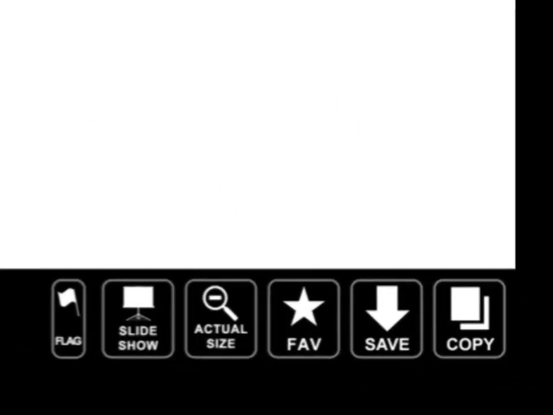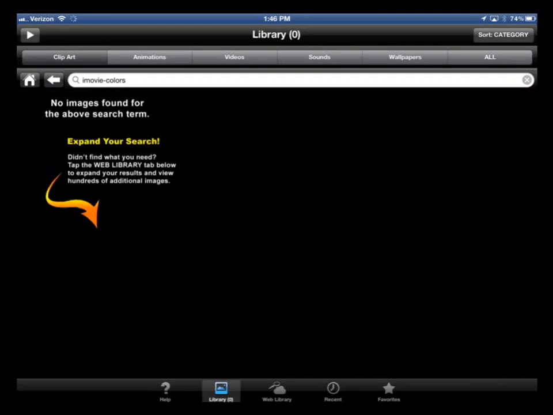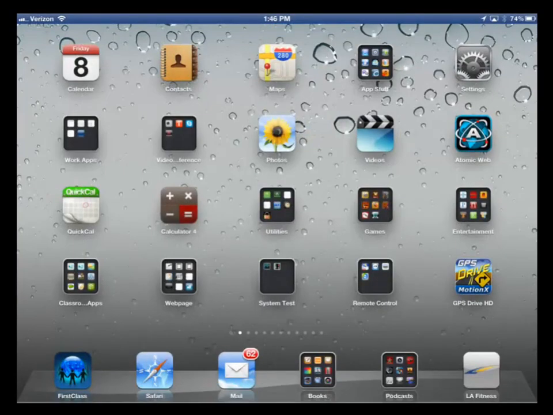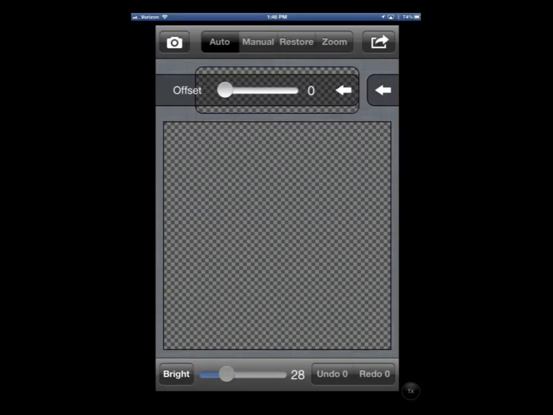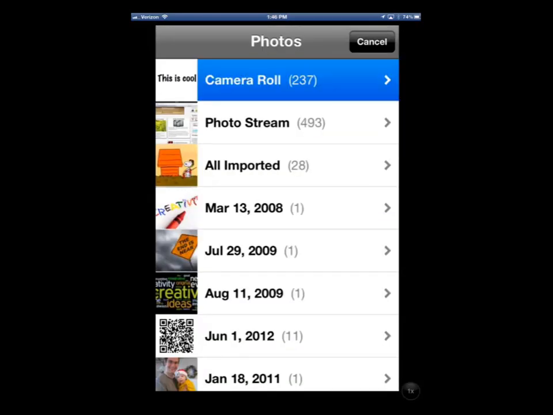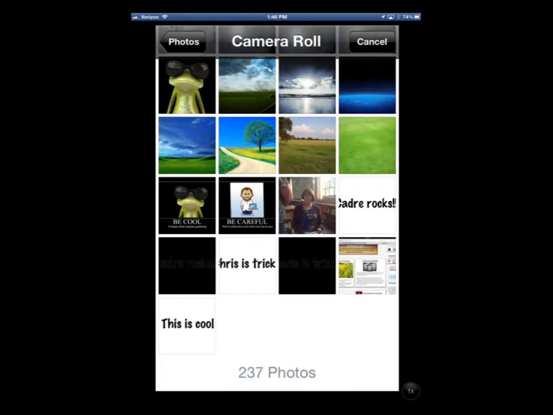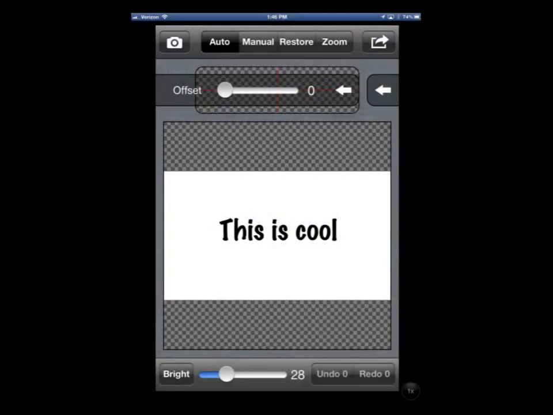To save it to my camera roll, I'll tap the save button in the lower right hand side. That puts that into my camera roll. Once it's there, I can exit out of here, and then I'm going to launch the Eraser app. Once Eraser opens up, I'll click on the camera in the upper left hand side and choose Photo Album. From there, I'll go to my camera roll, and at the very bottom you can see "This is cool." I'll click on "This is cool." It will load up here and show the words "This is cool" with the white background.